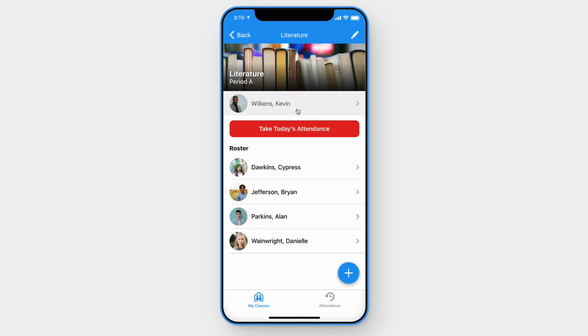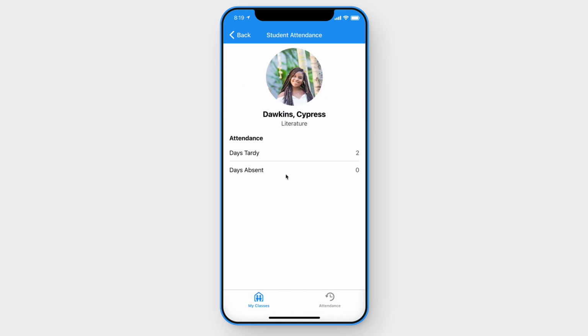Diving into a class, you can quickly take today's attendance, review your roster, where you can see an attendance report for any particular student in your class.